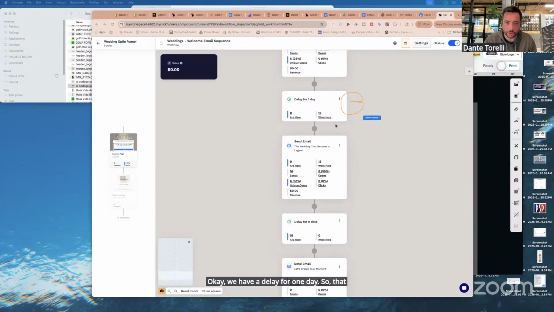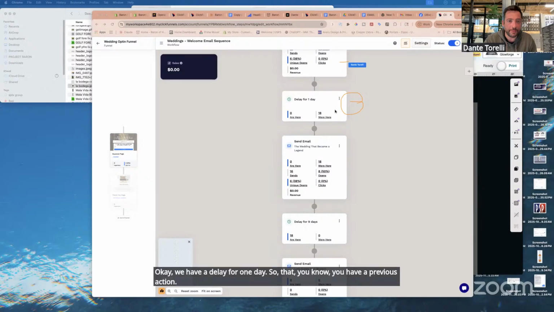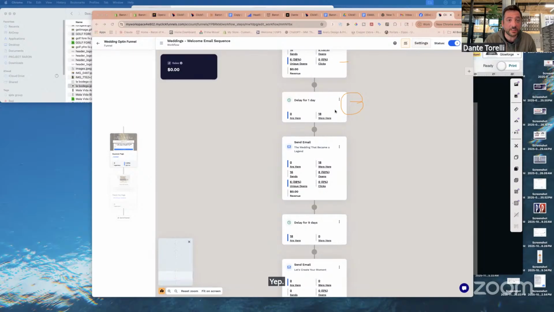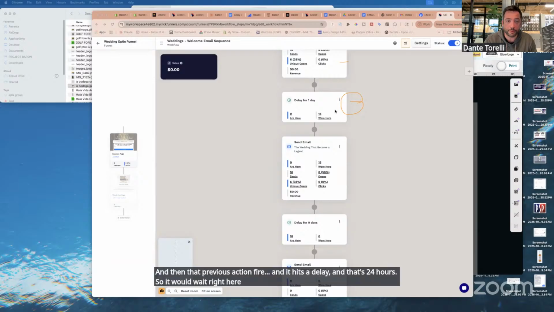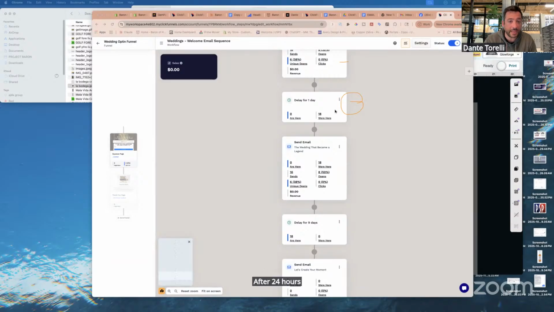So that, you have a previous action, and then that previous action fires, and it hits a delay, and that's 24 hours. So it would wait right here for 24 hours. After 24 hours, it fires the next action or actions. Let's say you were tagging contacts, and let's say you were also sending a text, right? So it would be delay, send email, send text, send tag, whatever it is. You delay for a day, and then it will fire all those actions until it hits the next delay.